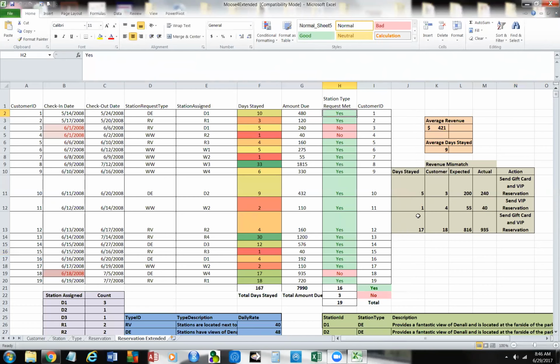Remember, this whole thing, IT, is intended to take data and create information, which is actionable data, okay? And so here's an example. We took the days stayed, the customer, what they expected to pay. This is based on the fact that they had expected to pay $200. This is customer number 3, okay? But they actually spent $240 because they didn't get the type of station that they wanted. They had to go to a more expensive station. So the action was to send them a gift card and a VIP reservation, okay?